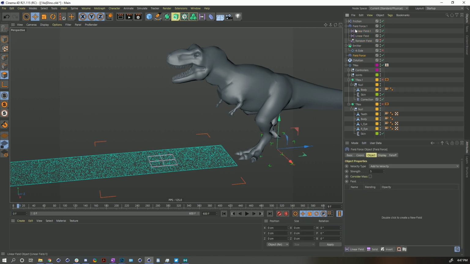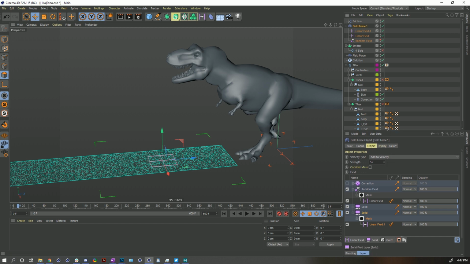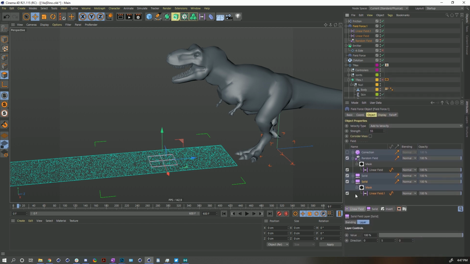I got two different field forces. So we got our field force here. Let's go over what some of these are actually doing. We'll kind of work our way up step by step. So first of all, I made a solid on the bottom. And what this one is doing is it's pushing everything up, but it's only pushing things up that are on one side of this linear field.